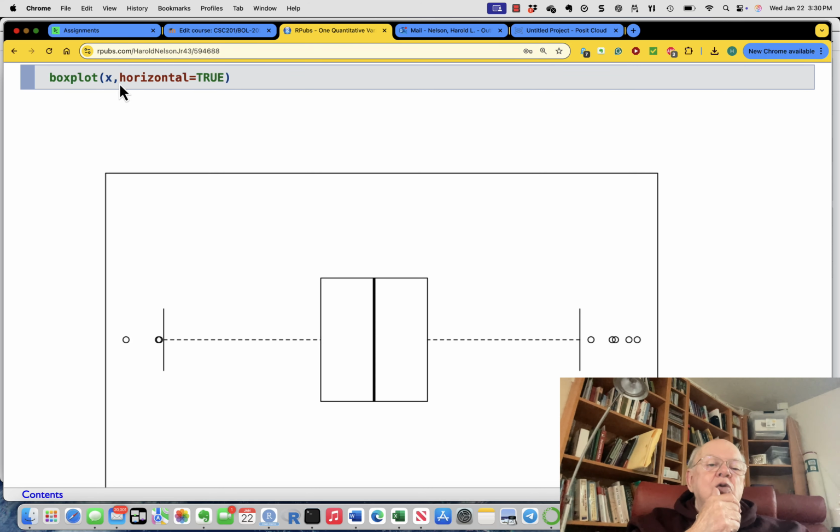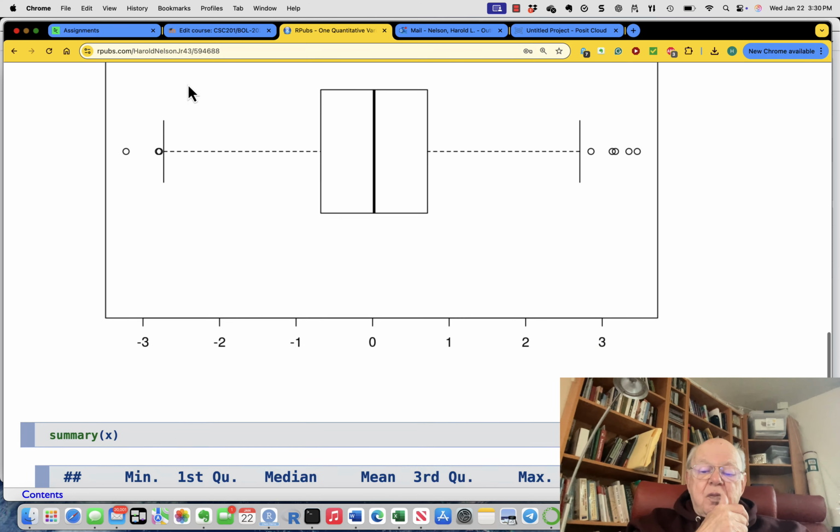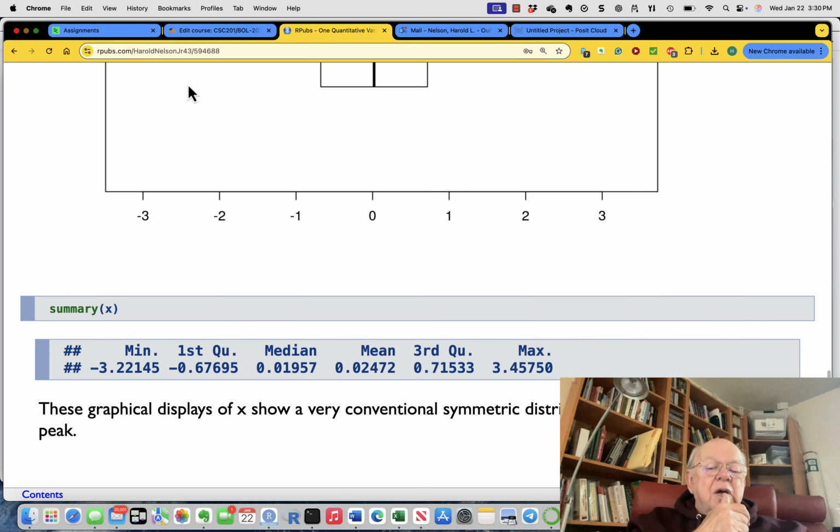So I laid it out in the horizontal by including in the box plot command horizontal equal true as a second argument. And here's the summary, very useful. It gives the minimum, the maximum, the 25th percentile, the 75th percentile, the median, and the mean.